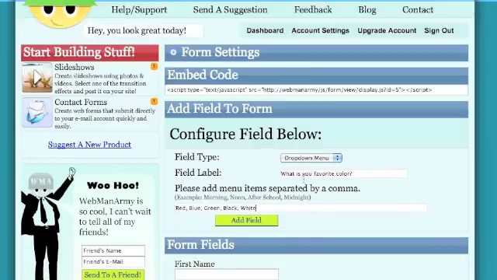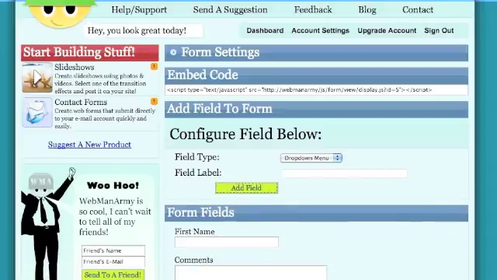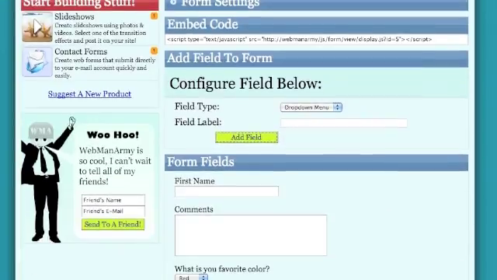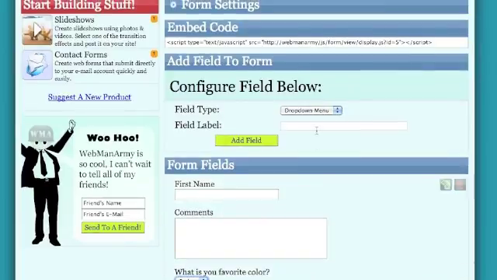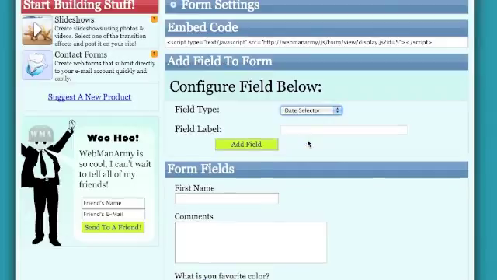So you'll see here I'm going to have a field that says what is your favorite color, and the options are going to be red, blue, green, black, and white, and I had separated those with a comma. So let's go ahead and add that, and you can see here it added exactly what I had just said it would.